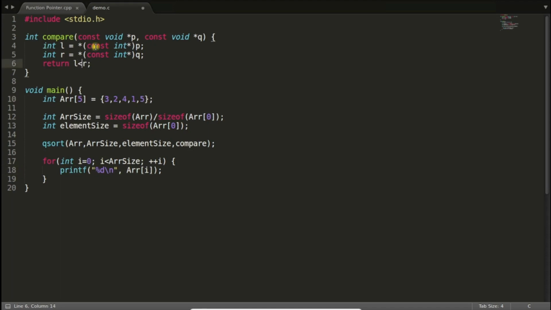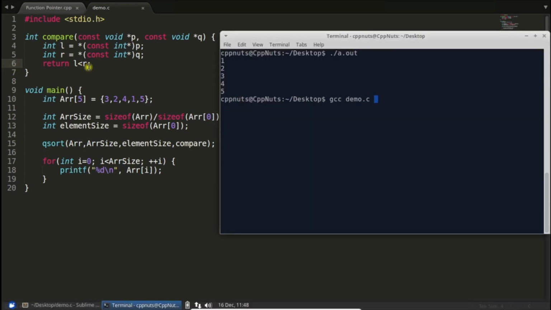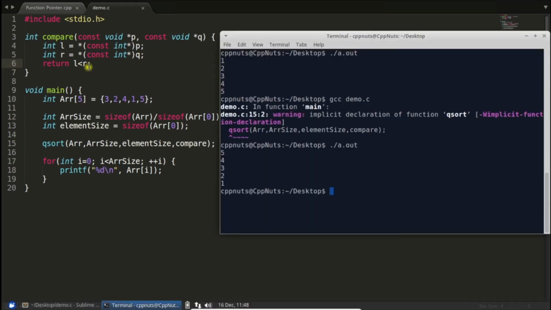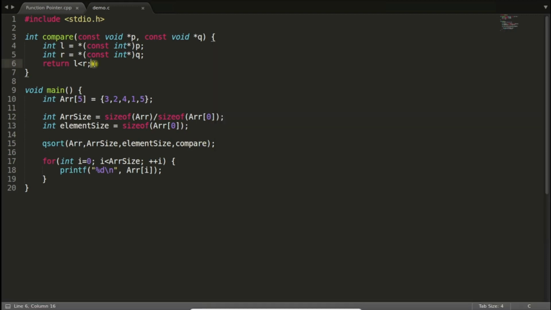If you make it like this, like left hand side is less than right hand side, and then you return true, then this will become descending order. Let's compile this and check this again. See, first it is printing 5 4 3 2 1. Before it was 1 2 3 4 5. So we can clearly see that this is playing a major role here, but that is not the point.